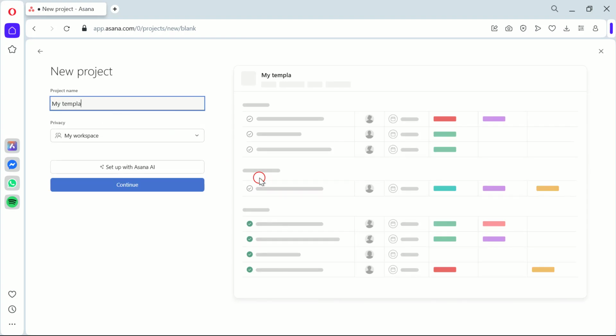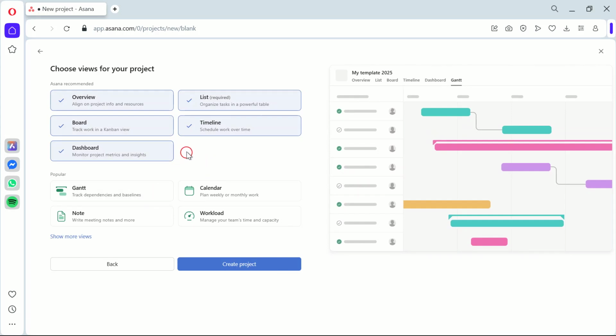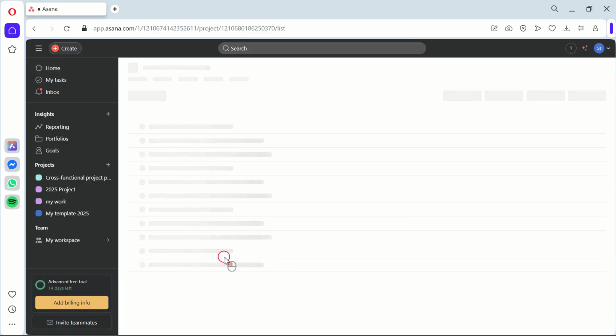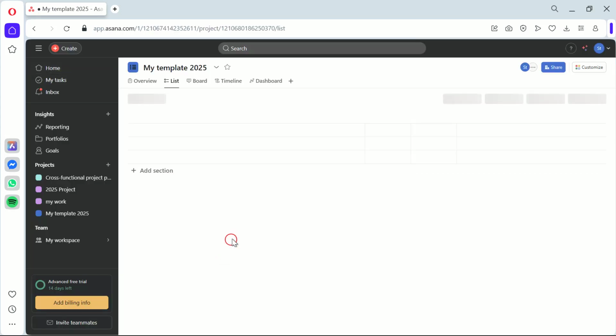Now that we've done that, let's customize our project. Add tasks, set due dates, or assign team members. This helps us because every project has unique requirements, and tailoring it to fit our needs helps us stay organized.